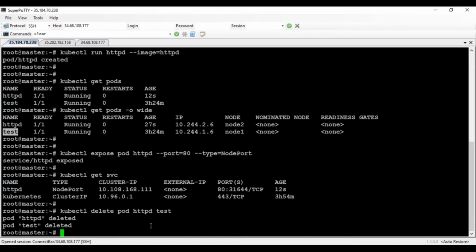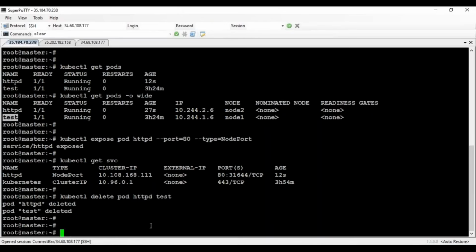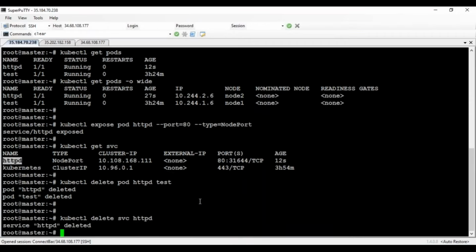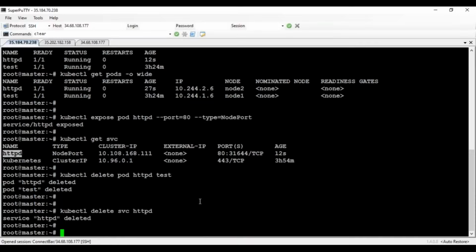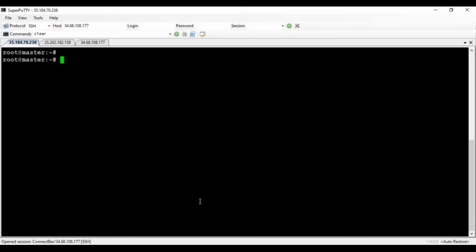Nothing but a deployment, we need to create it. So we're going to do that in a minute. Let's look at it. Similarly, I'm going to delete the service also because it is no more required. kubectl delete svc, the service name is again httpd. So I'm going to delete it. Now we have deleted it. So here, let's create a deployment, which is a combination of multiple pods.